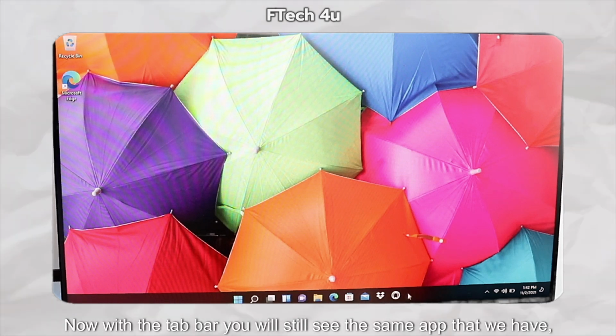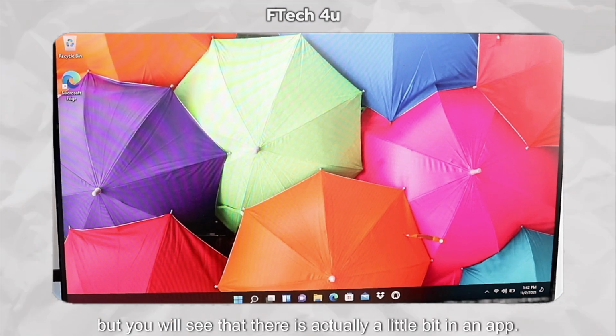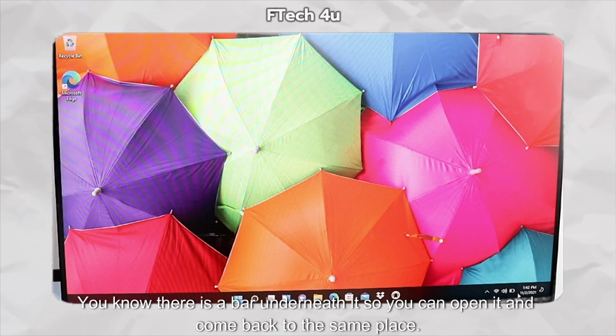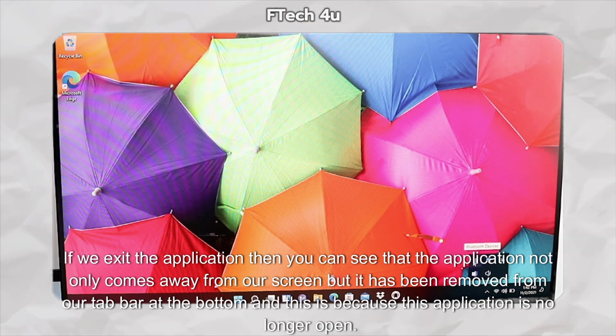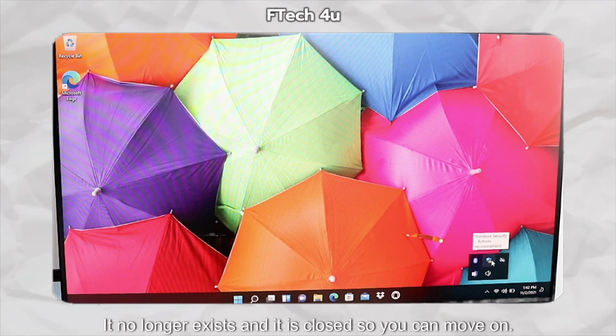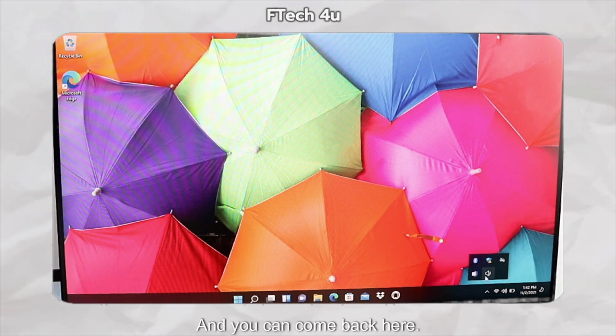Now with the taskbar, you will still see the same app that we have, and there is a little bar underneath it, so you can open it and come back to the same place. If we exit the application, you can see that the application not only goes away from our screen, but it has also been removed from our taskbar at the bottom. This is because the application is no longer open, it no longer exists, and it is closed, so you can move on and come back here.